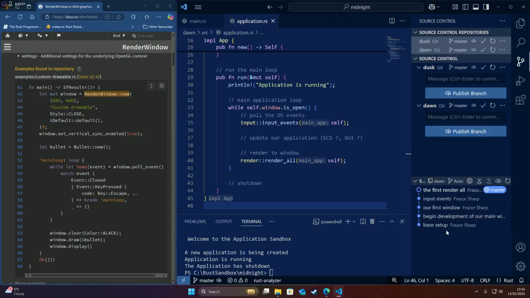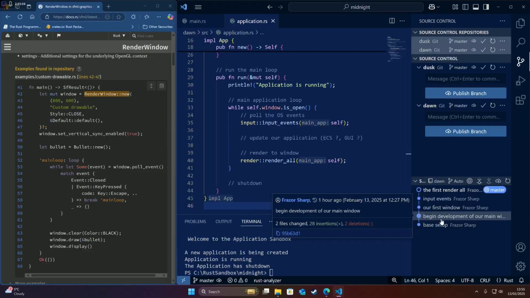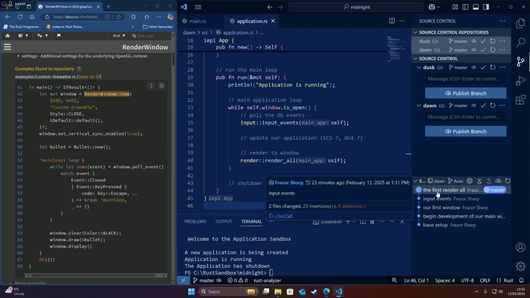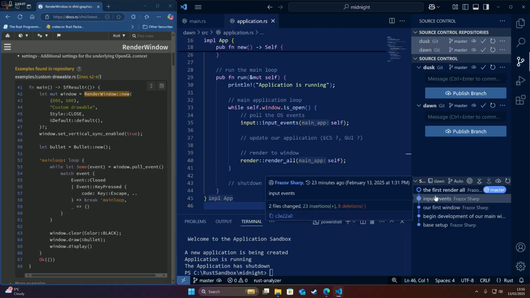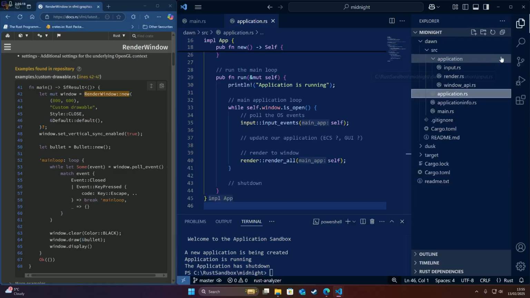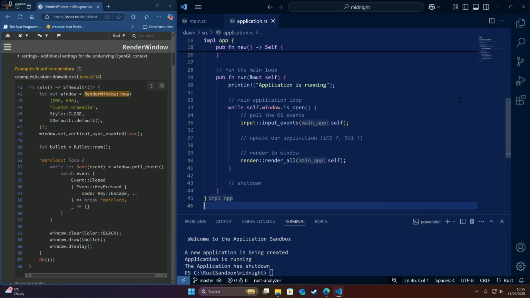That's fine. So we've done the setup. We've done the beginnings of our development. We've got our first window. We've got the inputs and our first render systems. Well, I don't think the systems, but ideas at this stage. And I think that's a better way of putting it. They're not systems yet. Will we use ECS? Will we use GUIs? Probably. At some point.